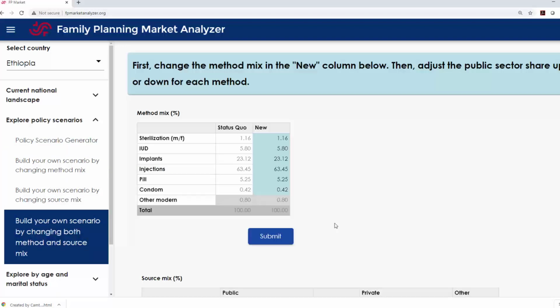So in this scenario, I'm going to consider a private low-cost pill coming onto the market, which is expected to siphon away current injection users. So let's say we anticipate a 20% reduction in injections and a 20% increase in pills, from 63.45 to 43.45, and an increase in pills, and you'll see this adds up to 100 below. So that's the method mix change we're expecting. We hit submit.